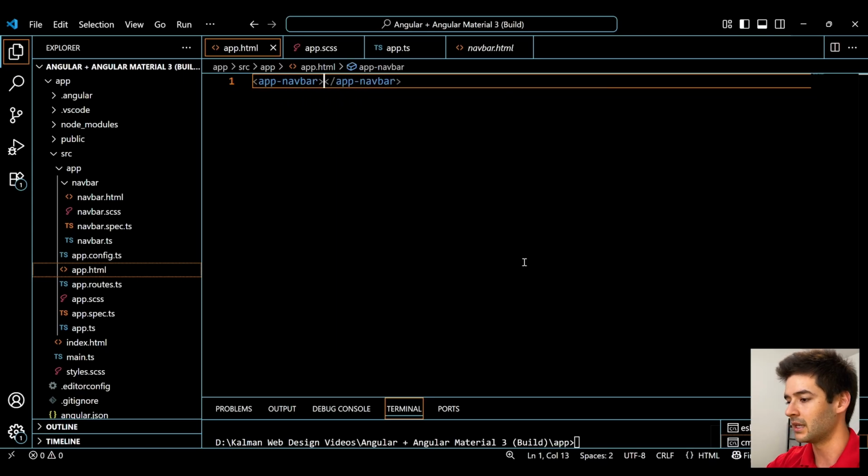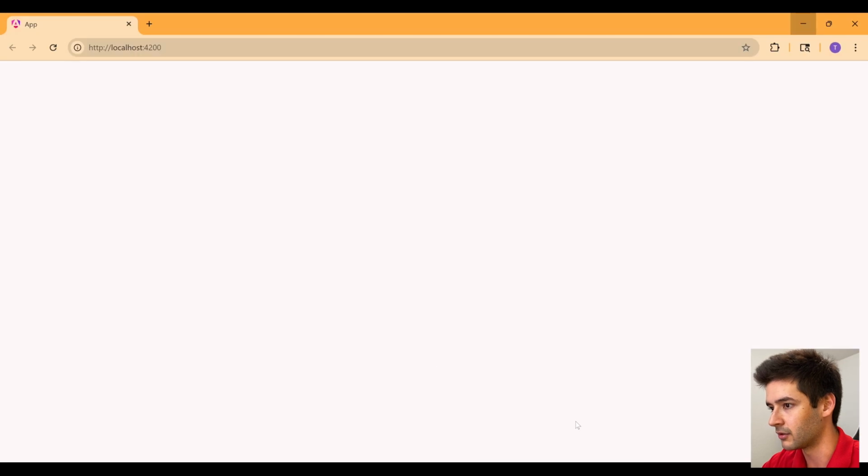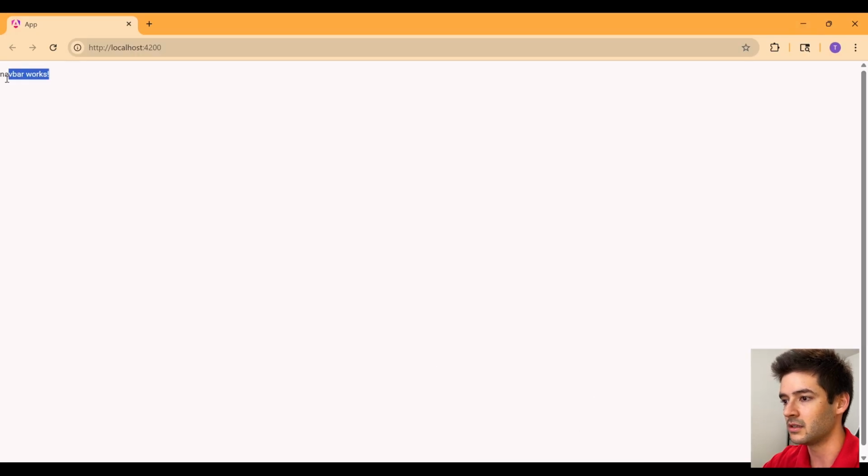And I can go ahead and hit enter. And now back on our front end, you guys can see the text navbar works, letting us know that we successfully created our component and imported it into our app and are now displaying it on our front end.